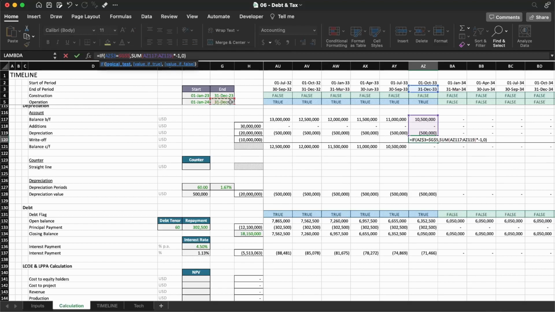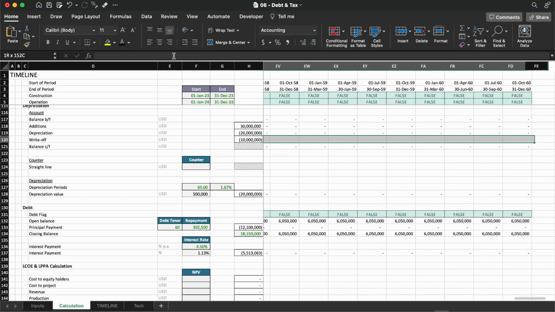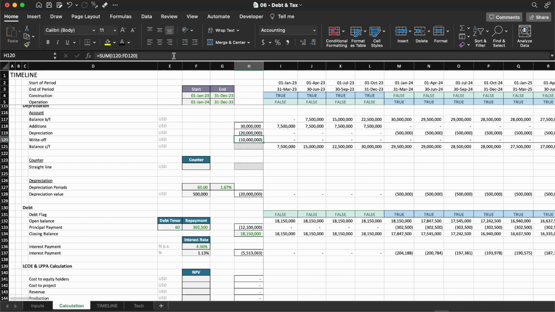Cool. If this condition is true, we're gonna do this calculation here, otherwise it's gonna return 0. And it should be true here. So now I'm gonna just copy and paste everything across. And as you can see here, when you add these two values together, then we have the 30 million, which is correct, right? So we're depreciating everything the very last year.